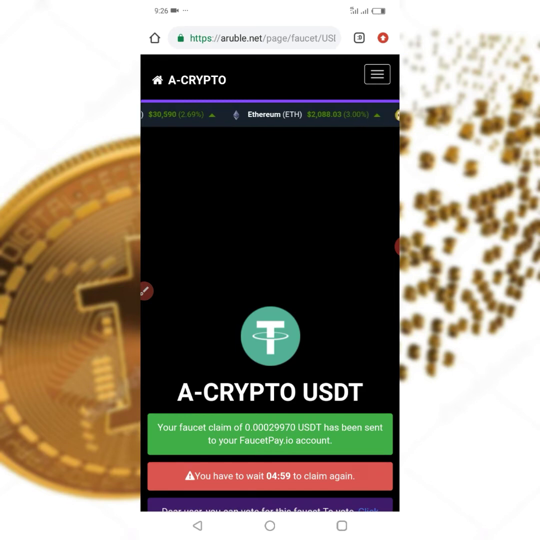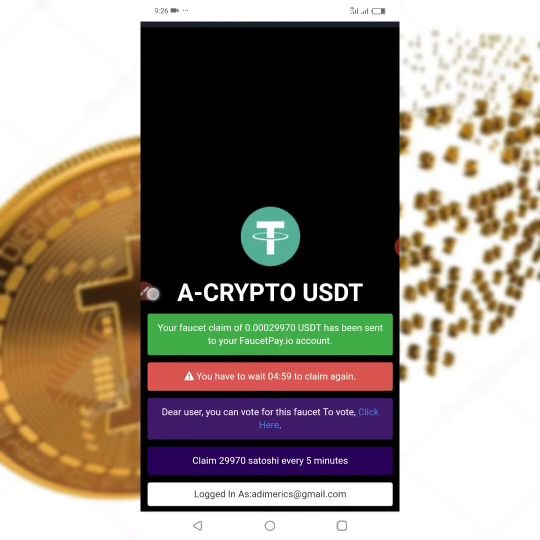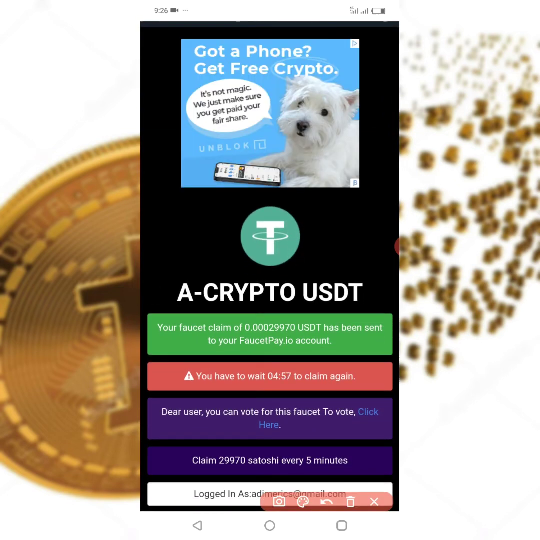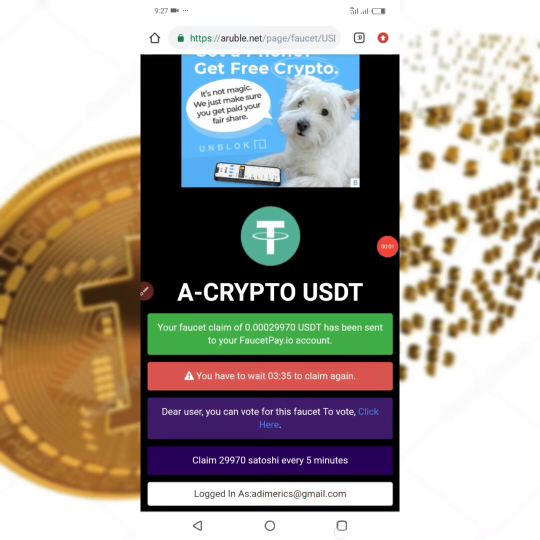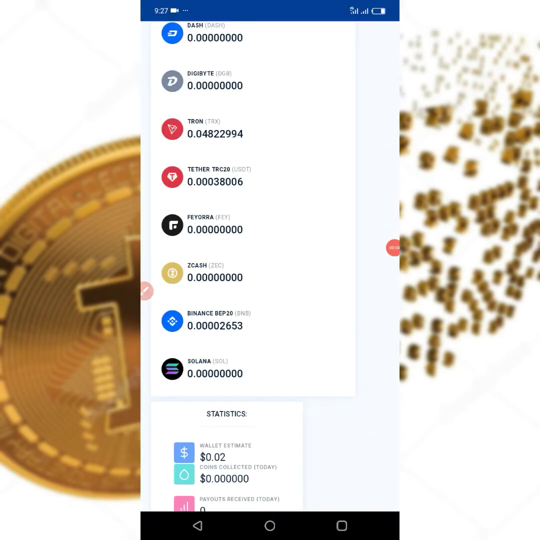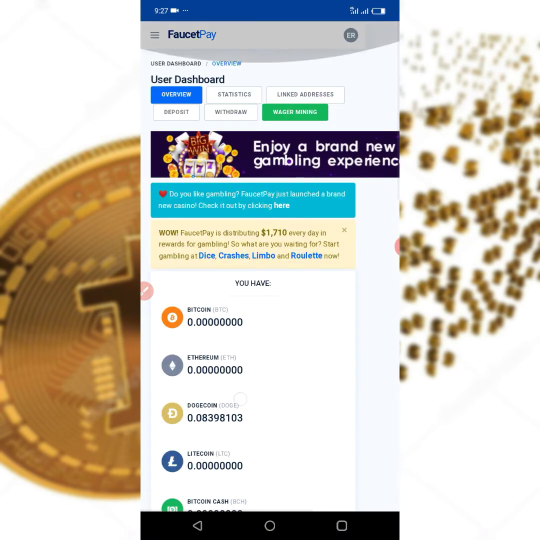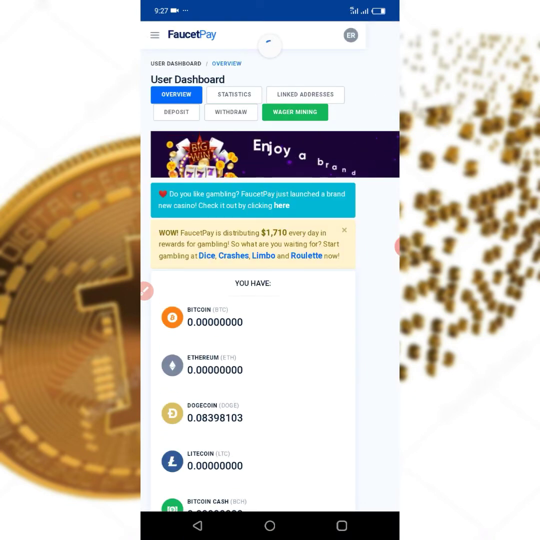You can see your faucet claim of 0.000299970 USDT has been sent to your Faucet Pay account. All I have to do now is head on to my Faucet Pay account and check whether this actually entered. Remember, you have about 5 minutes to repeat the same action you just performed and claim more units of USDT, guys. So quickly I'm going to minimize now and head back to my Faucet Pay account. This is my Faucet Pay, and the first thing I need to do is refresh and check whether this actually entered. So I'm done with refreshing.